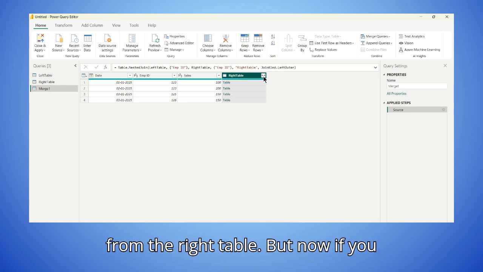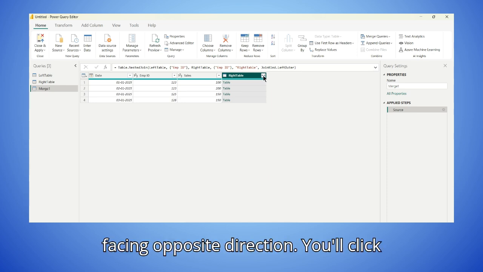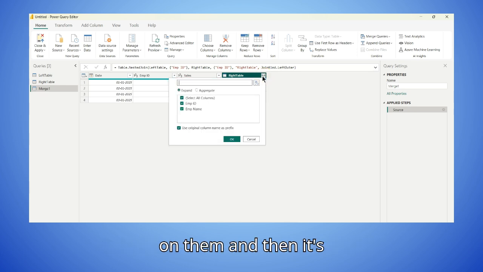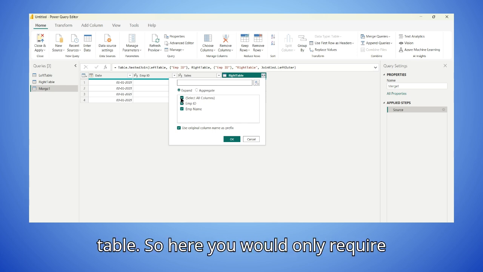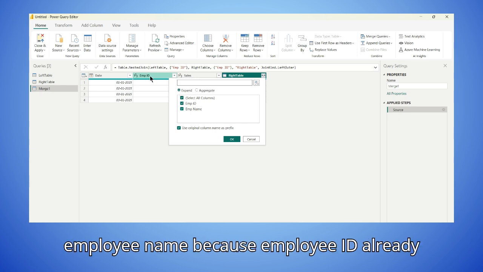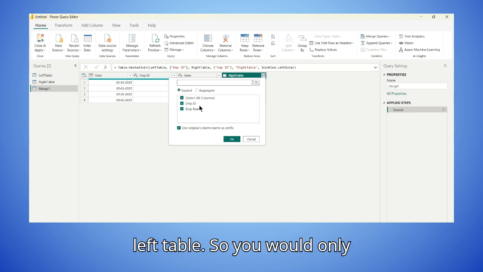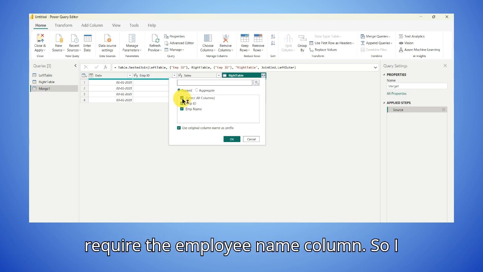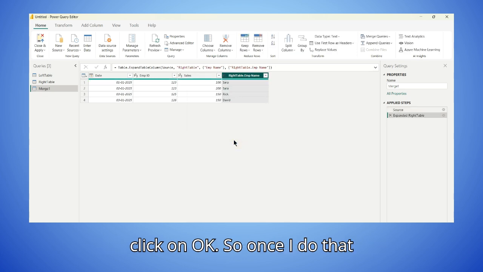But now, if you click on these two arrows here, which are facing opposite directions, it will ask you which columns you would require. It's like expanding the table. So here you would only require employee name, because employee ID you already have as a column coming from the left table. So I will click on employee name and then click on OK.